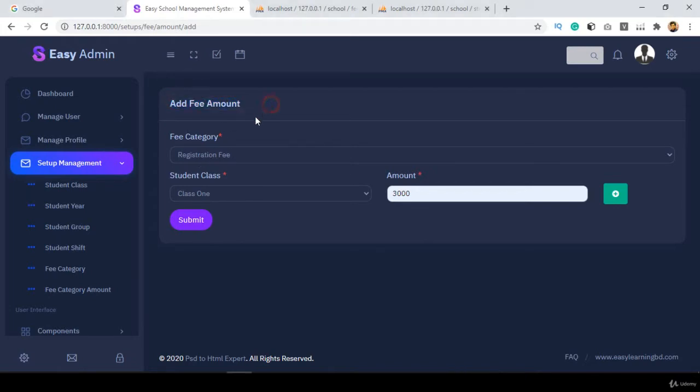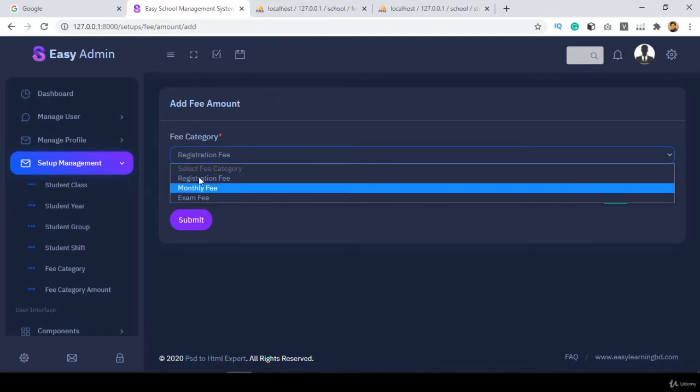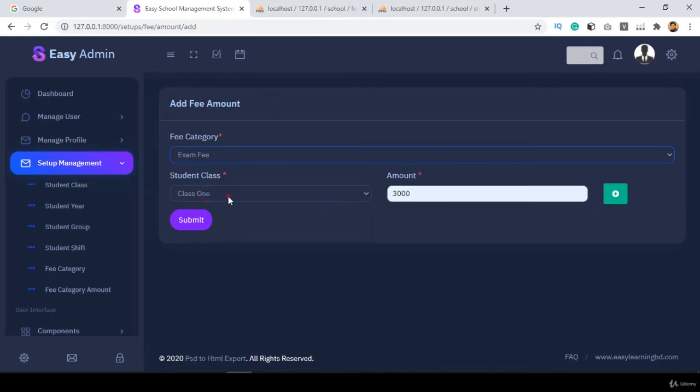In our previous video we successfully created our add fee amount page design. Now all the fee categories are successfully loaded, all our student classes are loaded, and there is also another field for the amount.